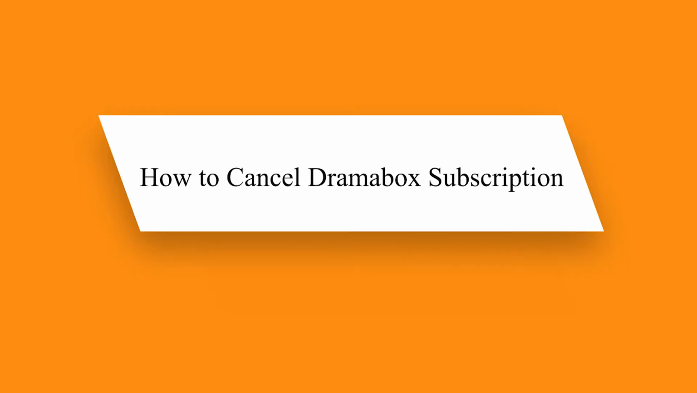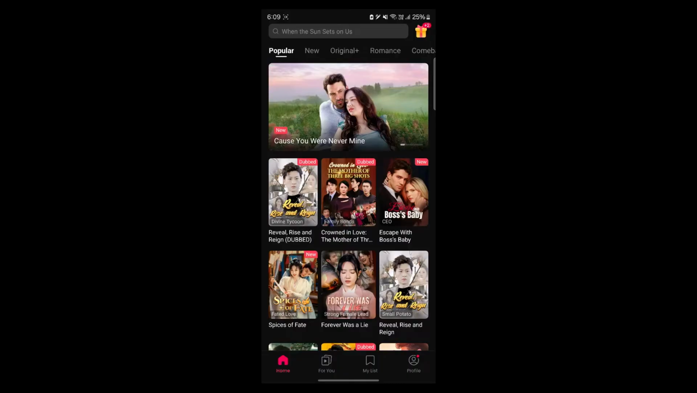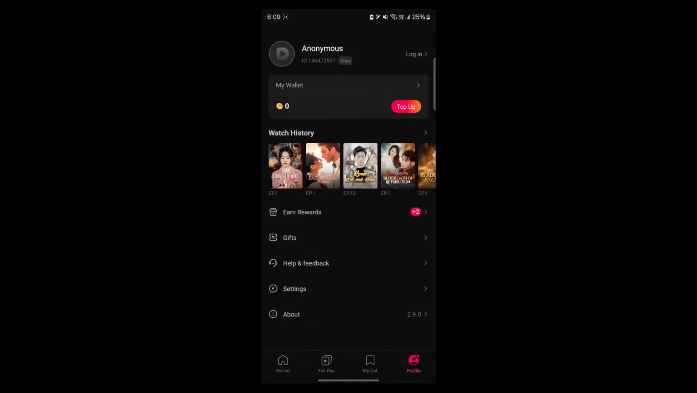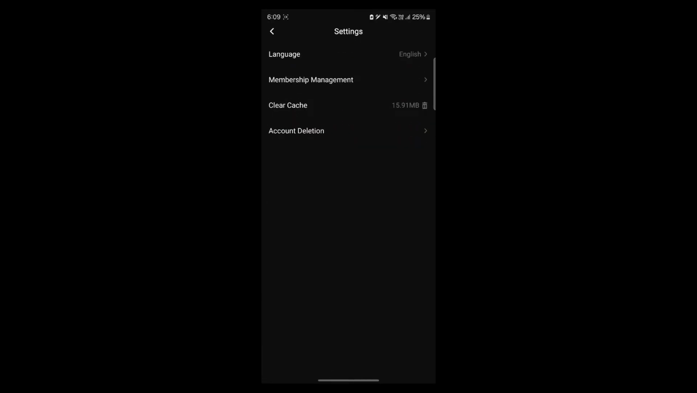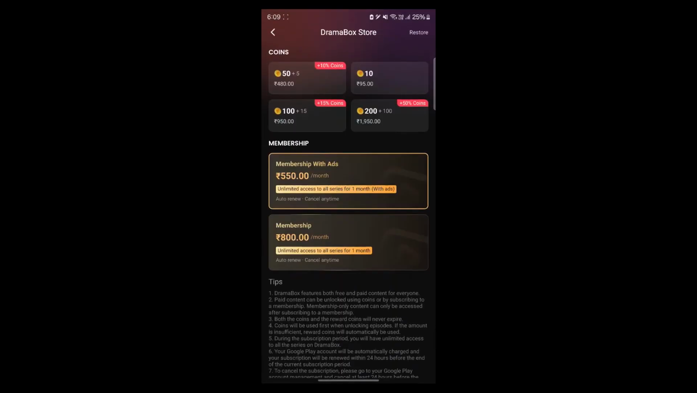So, in order to do this, first of all, navigate to the DramaBox application. After opening the application, you will see this interface where you'll have to click on the profile icon at the bottom right. Now, choose Settings. When you choose Settings, you will see an option saying Membership Management. Click here, and as you can see, I have not subscribed to DramaBox where it says subscribe now.